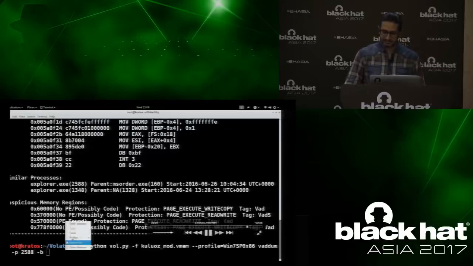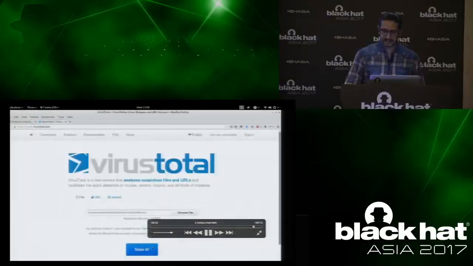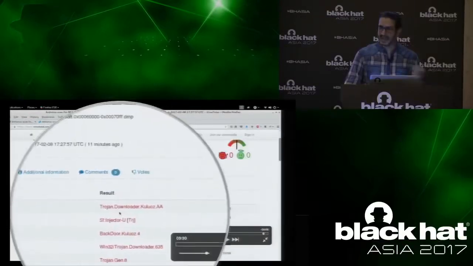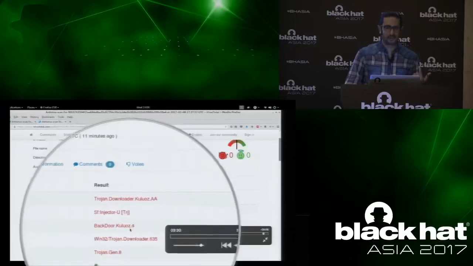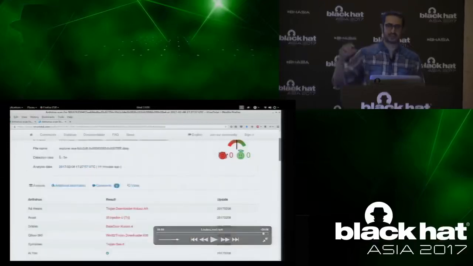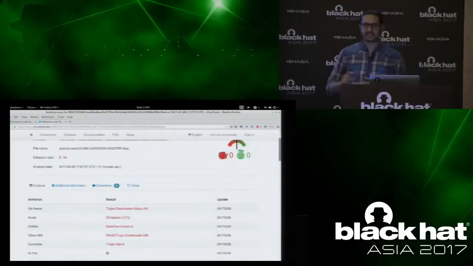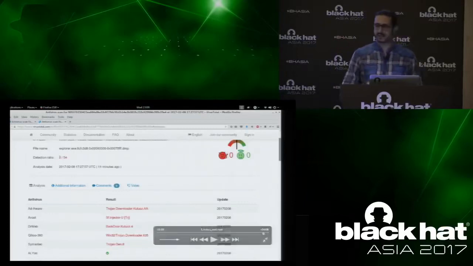So let me dump it, and let me submit it to VirusTotal. Now you'll see that the AV vendors are detecting. Now it's not saying patched, it's saying it's the Kulos. So now you have the malicious component. So this way you can detect the hollow process injection. As you can see, this is how attackers were able to bypass your forensic analysis and how to confuse and divert your analysis.